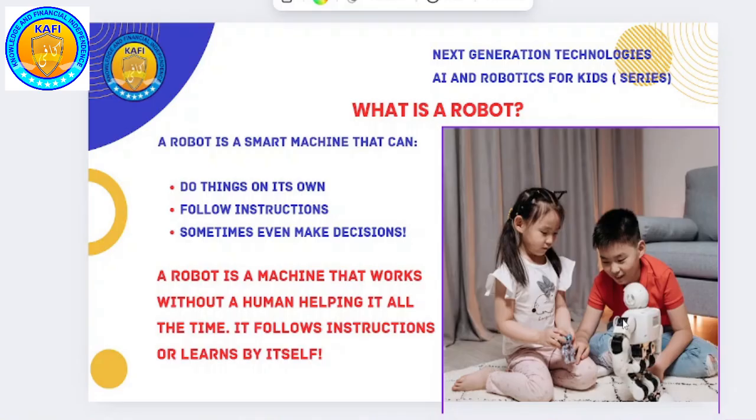So, a robot is a machine that works without a human helping it all the time. You put a program inside one time, and for the lifetime, it will do all those things every day. It follows instructions, or it can even learn by itself. It is going to be waterproof. I don't know about that yet, so we are going to discuss all those things. Don't worry about it. You can put them in rain as well.